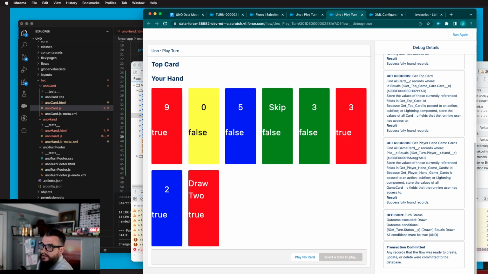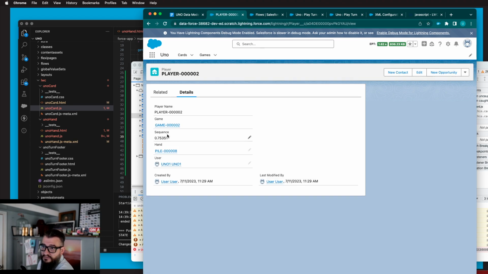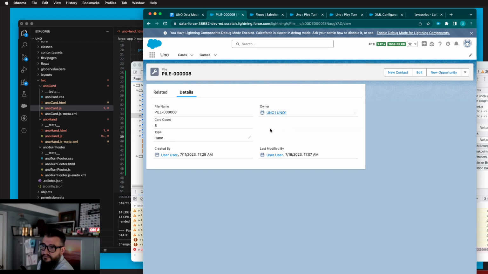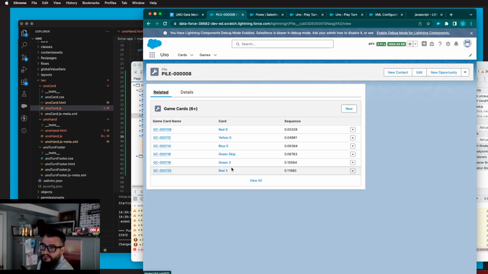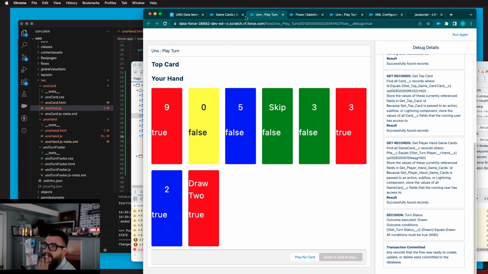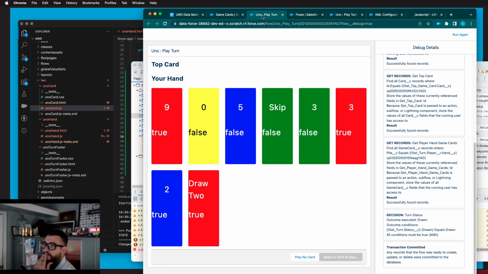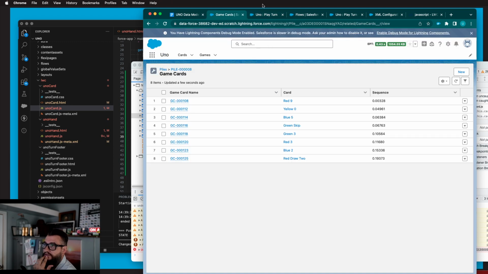Okay, so we rendered 1, 2, 3, 4, 5, 6, 7, 8. Is that how many we have in player 2's hand right now? One, 2, 3, 4, 5, 6, 7, 8. Let's just cross-check these. Red 9, yellow 0, blue 5, green skip, green 3, red 3, blue 2, draw 2, red draw 2.